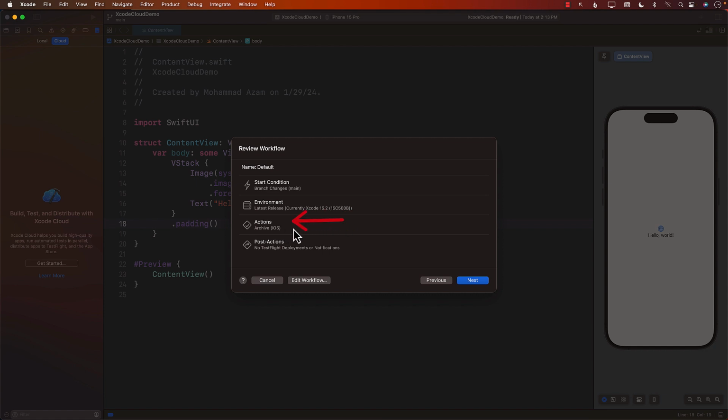Action, meaning what is this Xcode Cloud build supposed to do. So you can see the action over here is archive. So it's not really going to run any tests or anything. It's just going to be archiving.